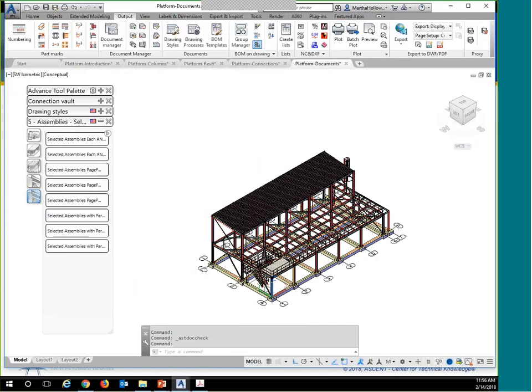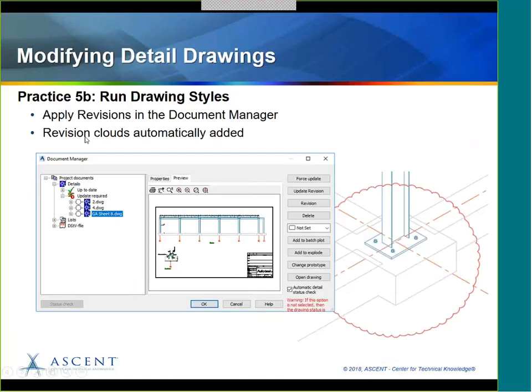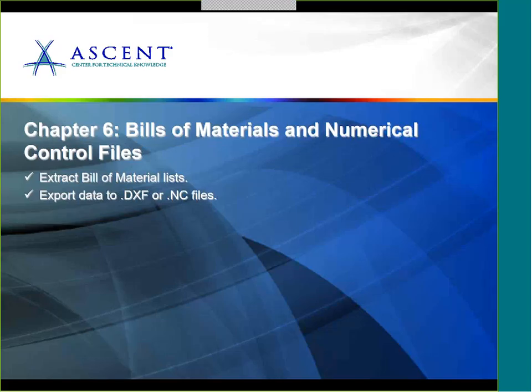And remember, I'm sorry I don't have time because we are almost to the top of the hour, but you can do revisions with this. So let me just show you the revisions. Revision clouds are actually automatically added to your screen if something has been made. So very powerful tool. And again, you use it through the document manager rather than opening the files yourself.